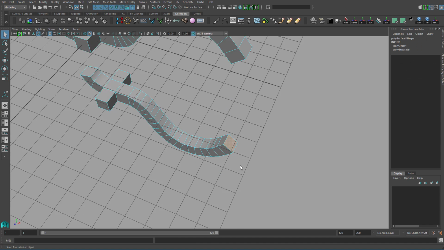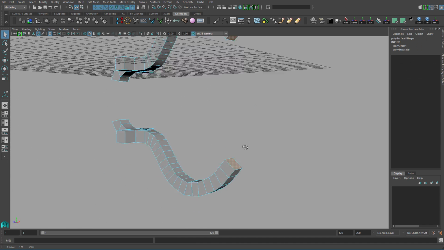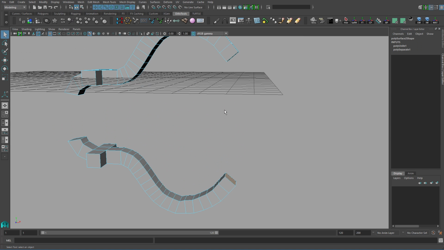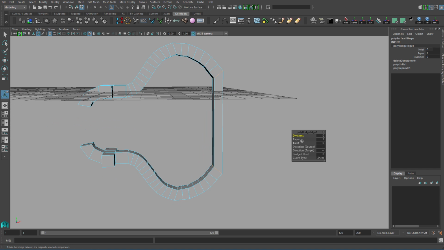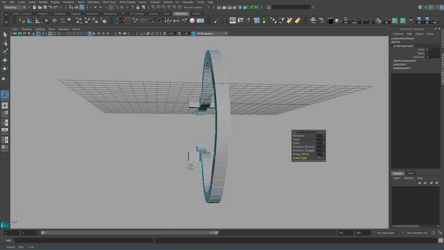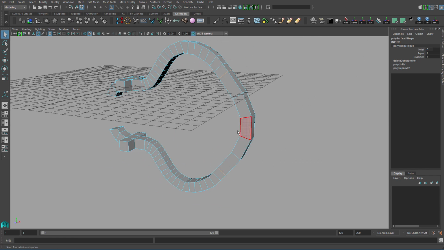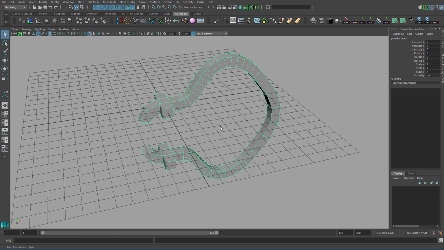Now let's grab that one and that one. Let's hold down shift and right mouse button again. Let's go find bridge. Okay, that will bridge those faces. I can have more divisions. I can change the curve type to bend, and Maya will try to give you a curvature there. Okay, so that's bridge.